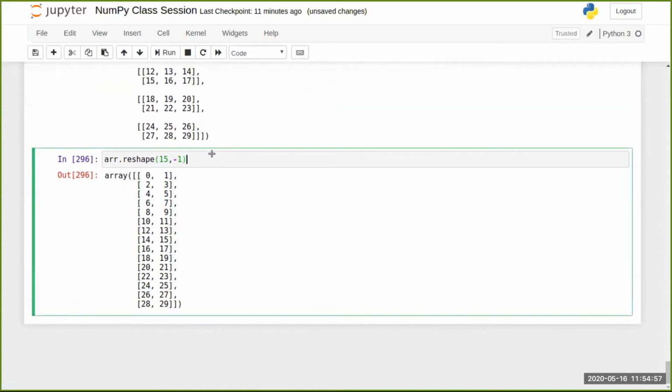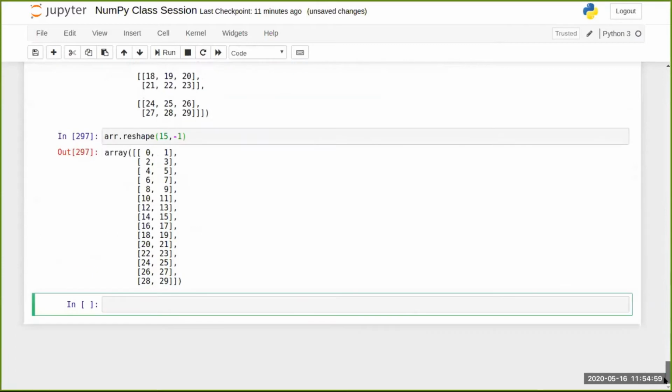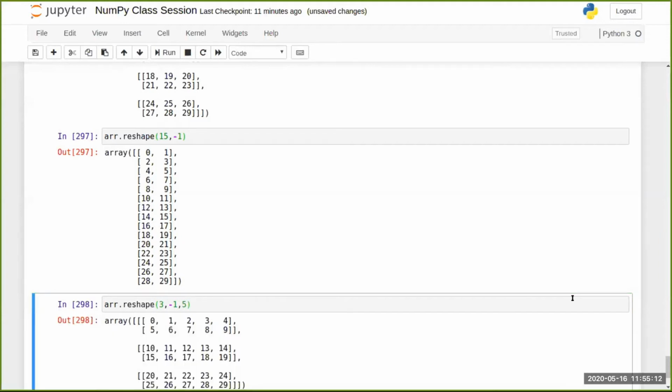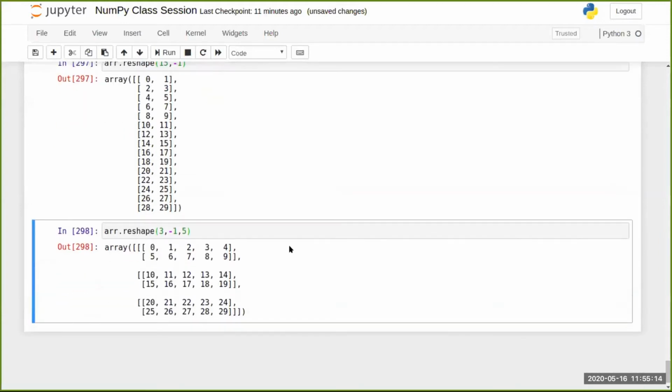And you can extend the same for multi-dimensional arrays. So arr.reshape, I want a 3, I don't know what the middle dimension is, and 5. It automatically fills in the middle dimension for me. So that's a shortcut to use.